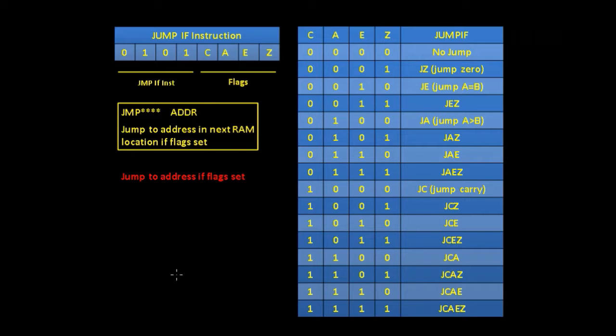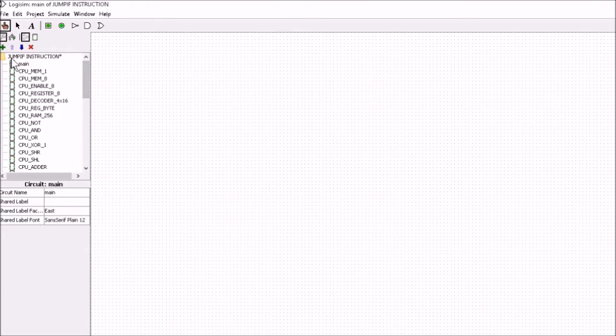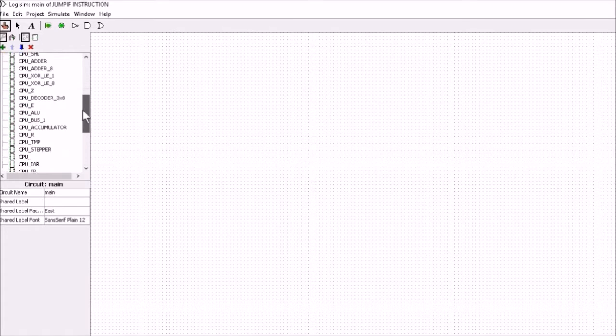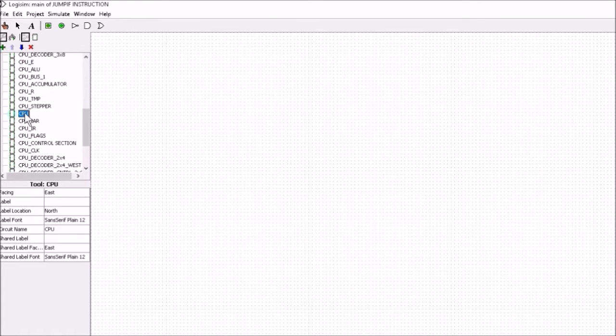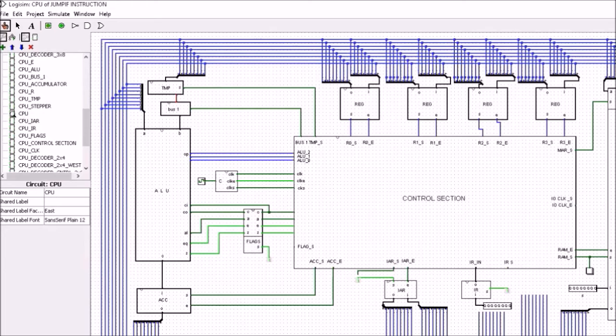So let's go ahead and see how we're going to build this in Logisim. If you go to the resources section, you'll see there's a file called JUMPIF instruction. If you open that up, and then go down to CPU, then you'll see we've got our CPU here. Let's get in and have a look at that in some more detail.